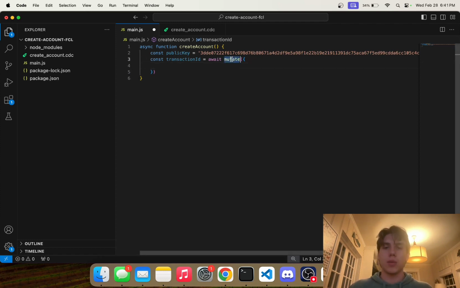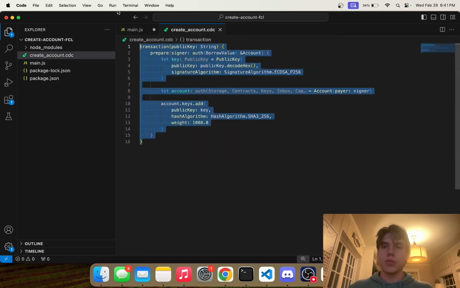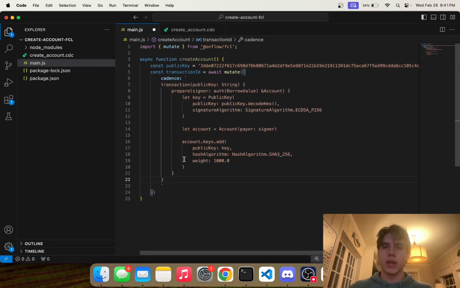There we go. Now we can actually import mutate. Up here, import mutate from @onflow/fcl. Perfect. Now that we have done that, let's say cadence, and the cadence is the Cadence code that we wrote right here. Let's just copy and paste that, so it's super easy. Then the next thing we have to add is args.